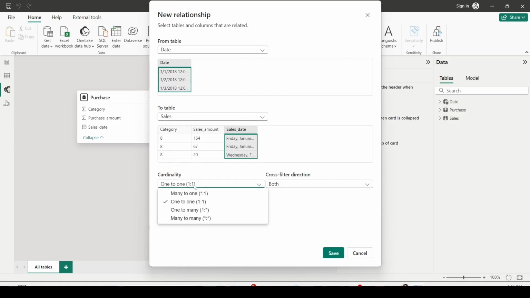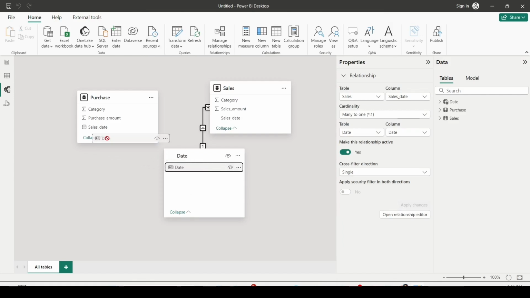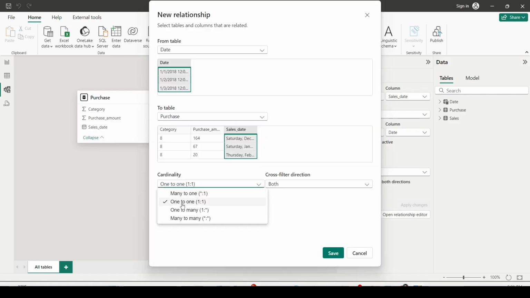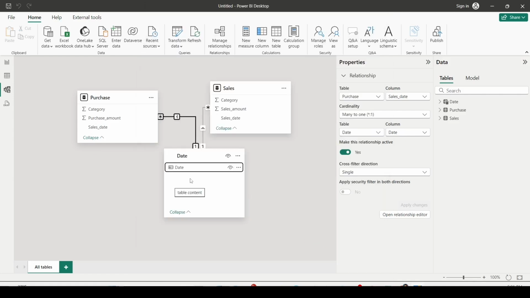Even if it is a one-to-one join, go and make your date table on the one side and the sales table and the purchase table on the many side, and create a one-to-many single directional join. Same way with the purchase table, go and create a one-to-many single directional join, with the date on the one side. My join with the date table is complete.